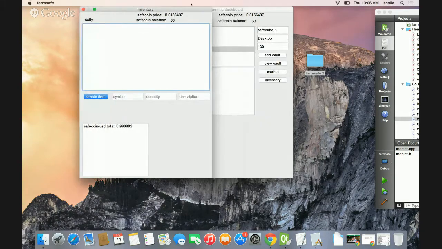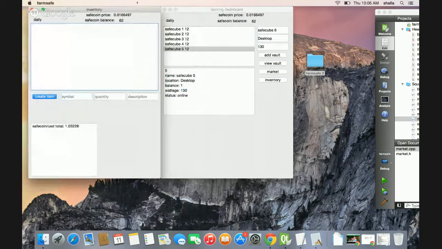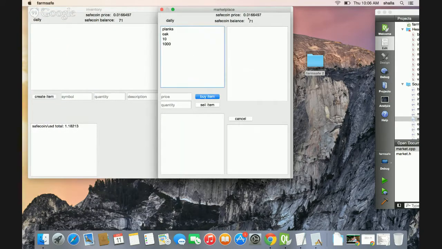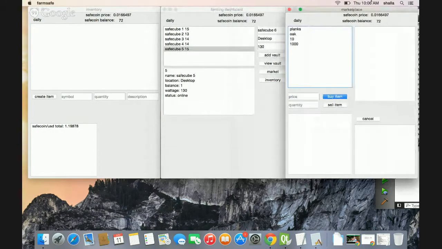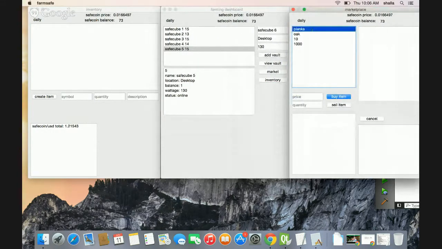Perfect. So then there's an interface for your inventory. So this is the Safe Exchange part. And then there's a marketplace. You see, there's already planks for sale. Oak with a price of 10 with a quantity of 1,000.